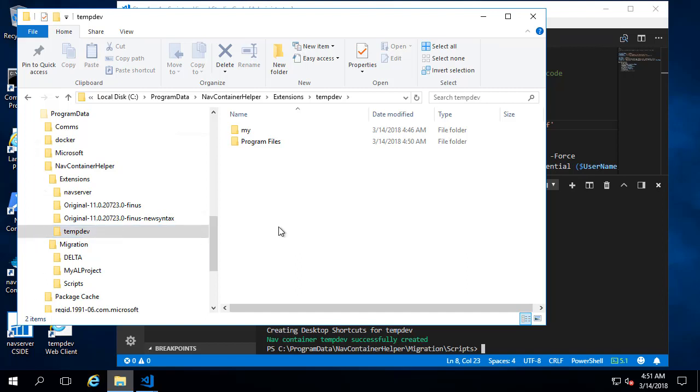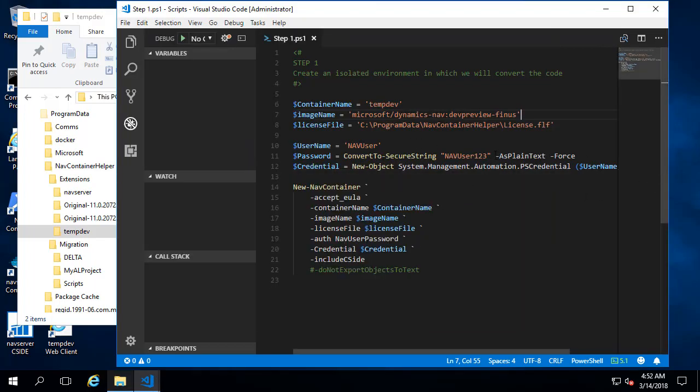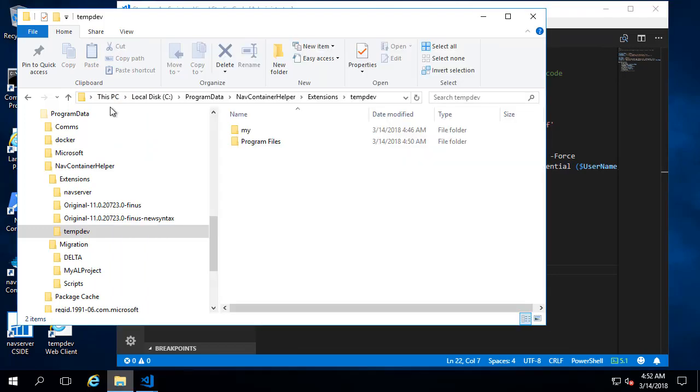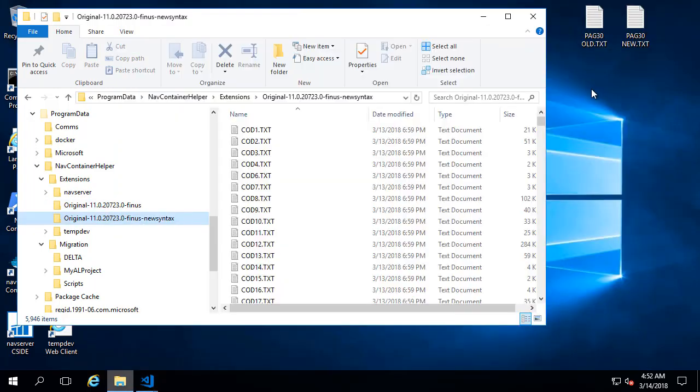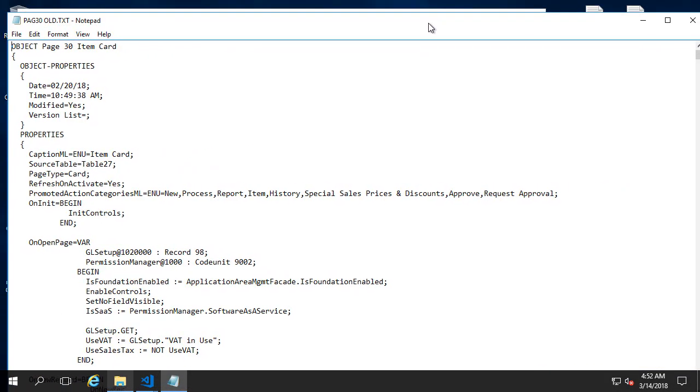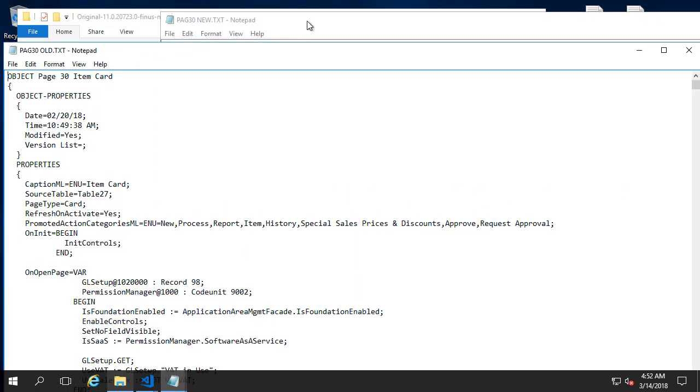So part of creating the container in the command that I showed you was the "do not export objects to text" option. By default, it exports all the objects in that container, in that version, in two different syntaxes. One is the old syntax and one is the new syntax. So these folders contain the entire set of objects in the standard database, one in old syntax and one in new syntax, and I'll show you the difference. So here's the item card in old format, and here's the item card in new syntax.